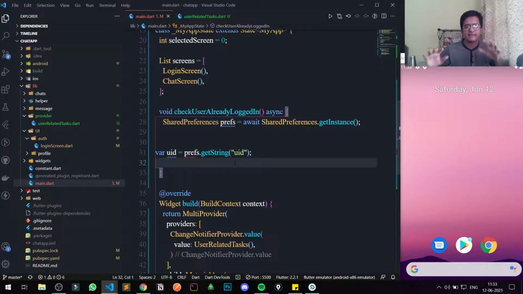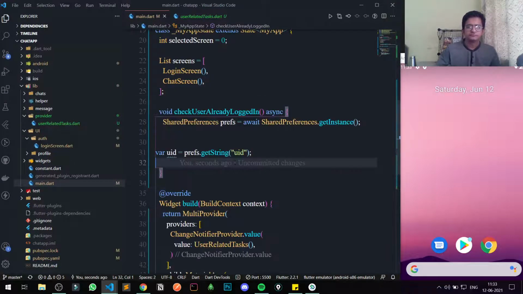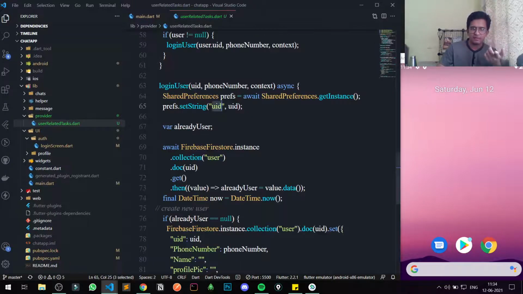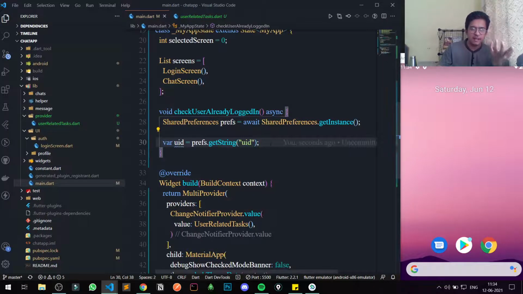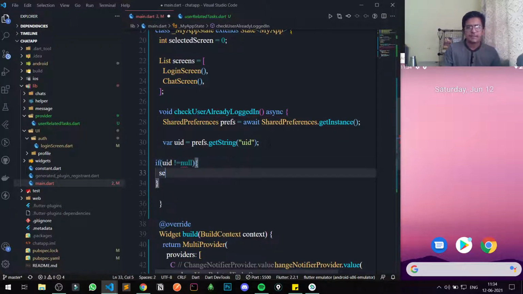Wow, my system is hanging. I think I should give some time to it. Okay, so this is perfect. Here one thing you need to see: if there is that variable, then it means a user has logged in, right? And if in return we get null, then it is not. So if uid is not equal to null, then we have to set state.